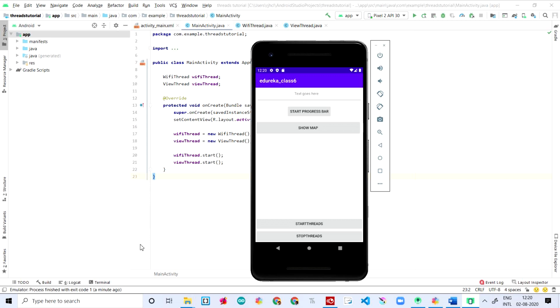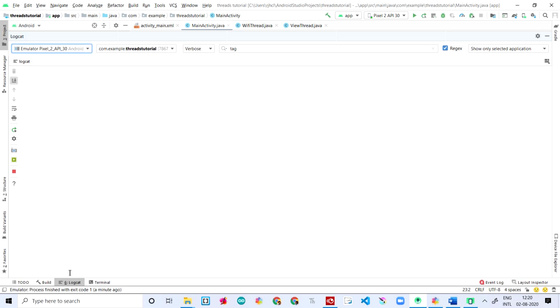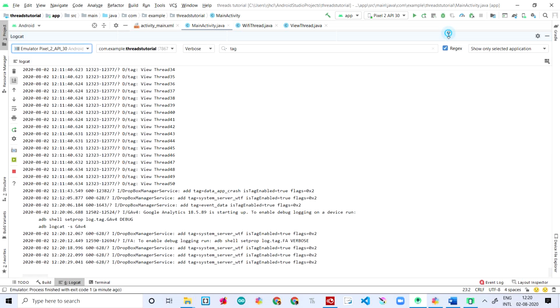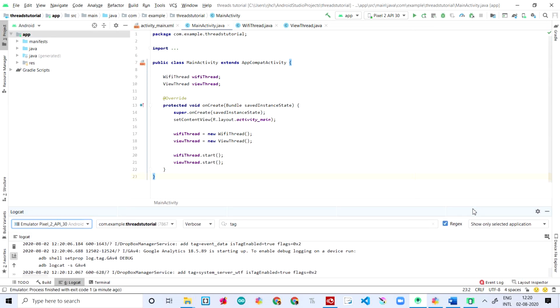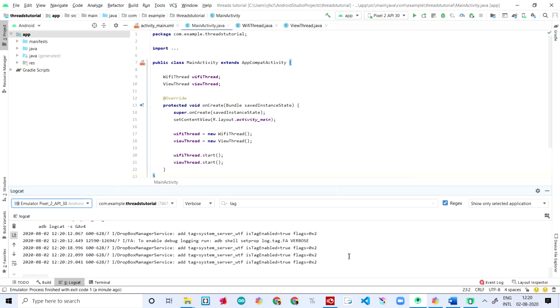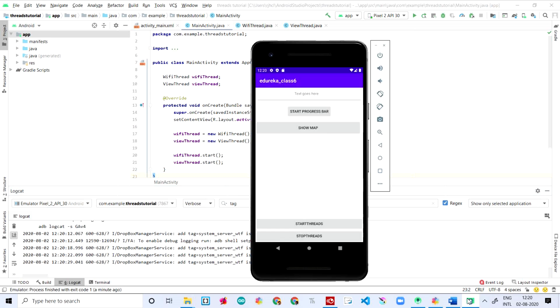This is the app that we are going to make today. Let's see how our app looks first. Let's go to the logcat. Let's just make it a bit small. And we searched our tag over here. Let's go to the emulator.